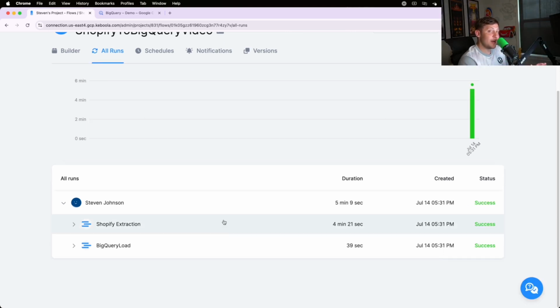So not only did we edit out all the waiting time, we also edited ourselves to the top right-hand corner so that you can actually see the status bars here. But anyways, you can see that the Shopify extraction finished up, took 4 minutes and 21 seconds, and then the BigQuery load took 39 seconds. Both successful here. This whole process took 5 minutes and 9 seconds, including the waiting time in between the processes to start, which I think is pretty awesome.